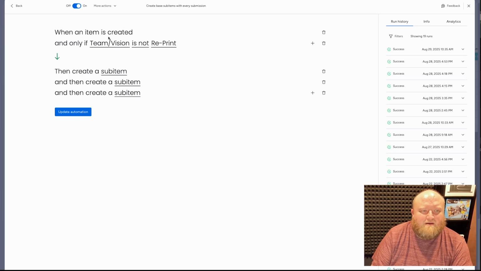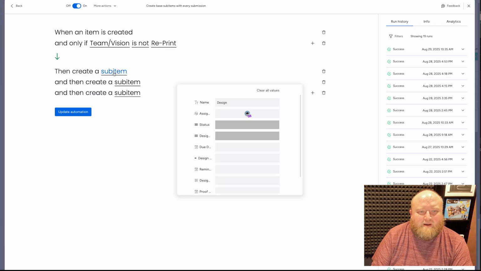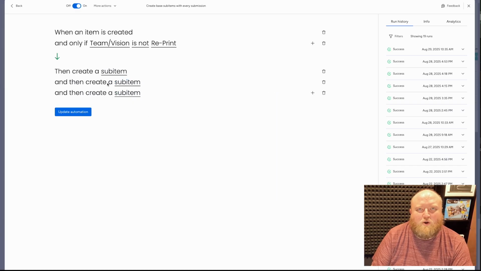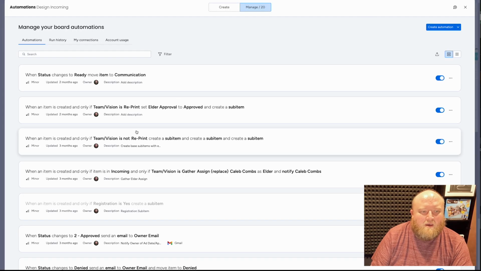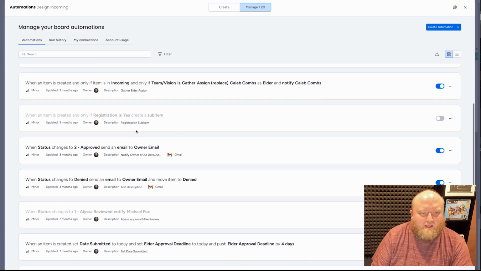So then here's the main incoming. When an item is created, and only if the team vision is not reprint, so this is a normal event, then it creates all these sub-items. This is where it creates the sub-item of design and assigns my graphic designer. Then it creates the sub-item of put it on the web, and then the sub-item of printing. So it's doing all this automatically based on when that form is filled out. It's a pretty cool feature of this. Let me run through here.